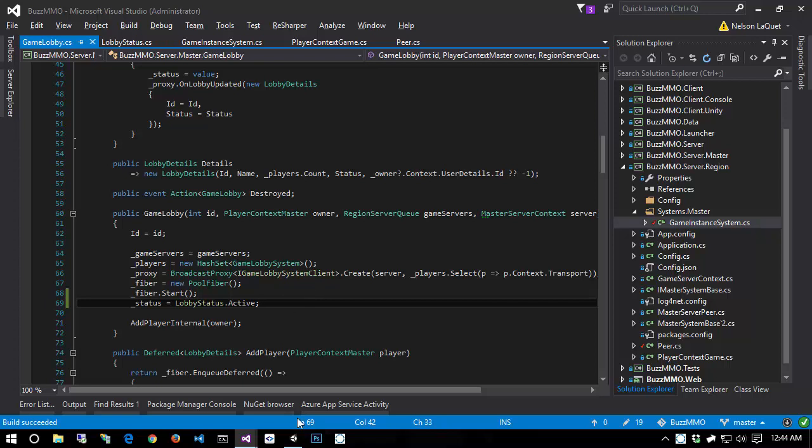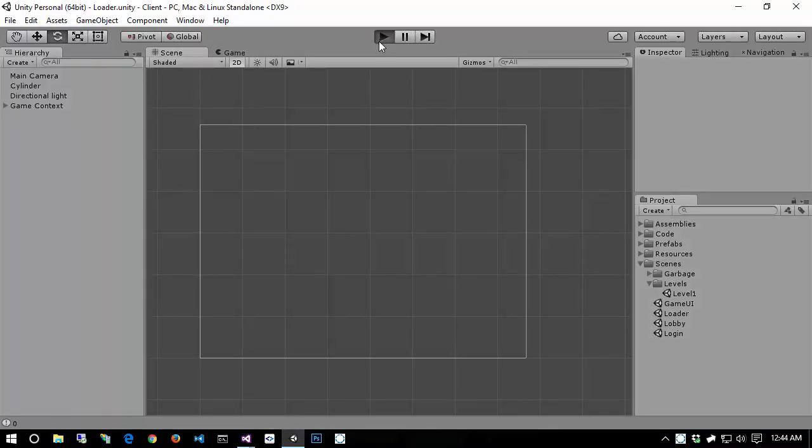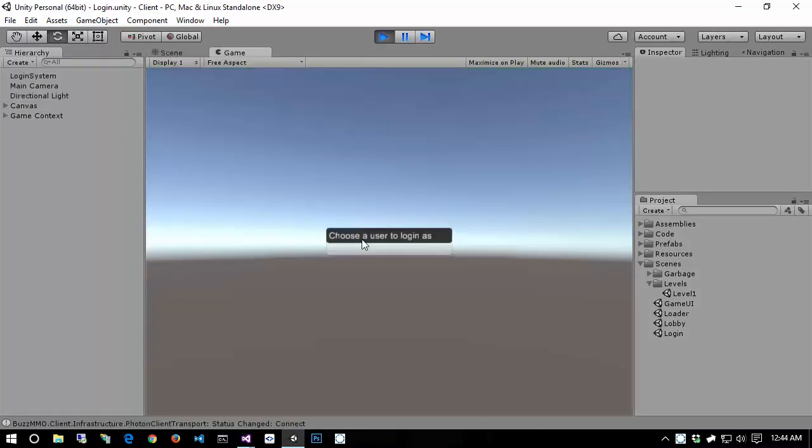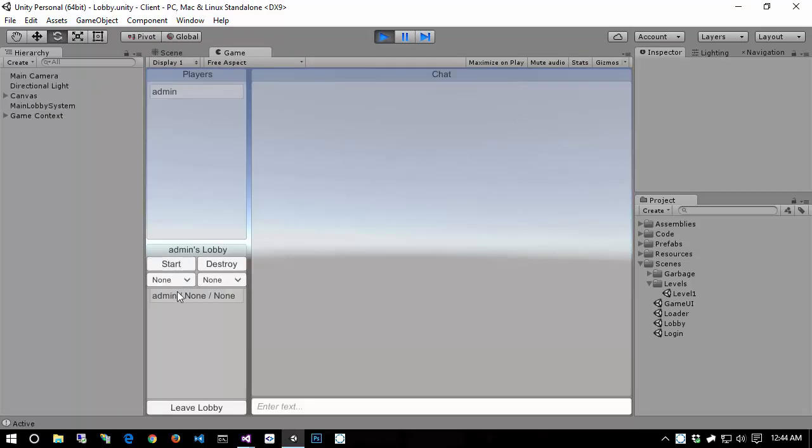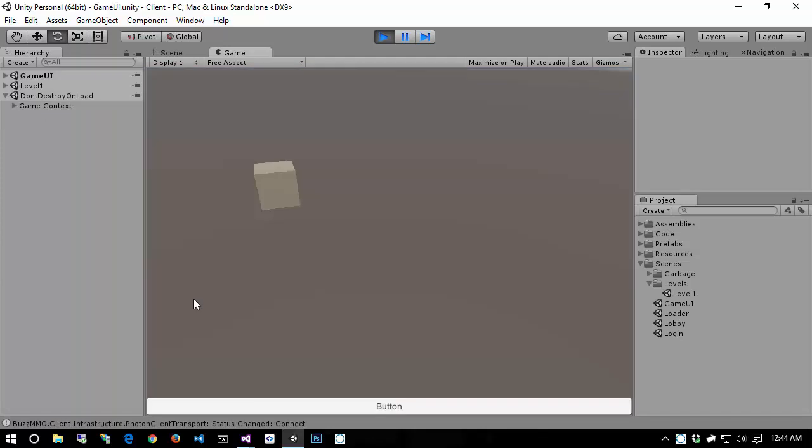And with that, now we should be able to come back here, hit play, go to, oh, we restarted the master server, so it has to reconnect to the database. Go to admin and go to create and hit start. And we wait 2 seconds when it's inactive, and then we start the game.